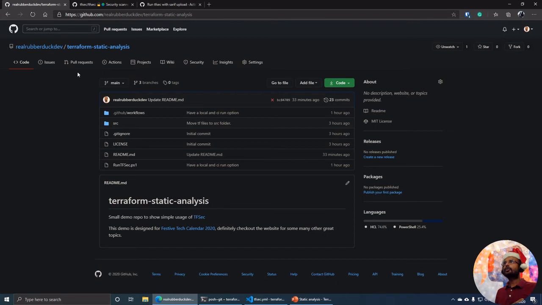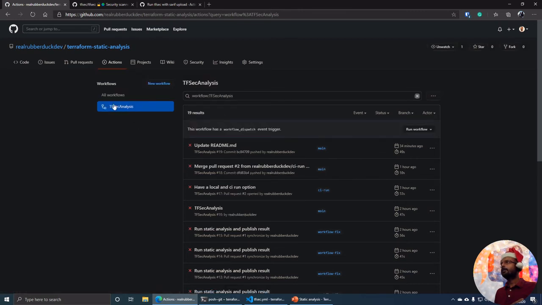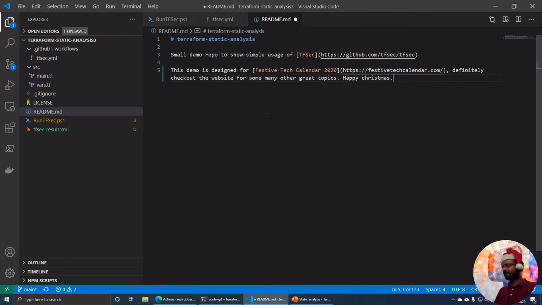So going into my static analysis repo, go into actions, and here let's just trigger it by hand. It'll probably be better if I can show you one change. So let me just do a quick change to my README in this case, just to trigger. Let's say Happy Christmas here, and I just commit that change in.